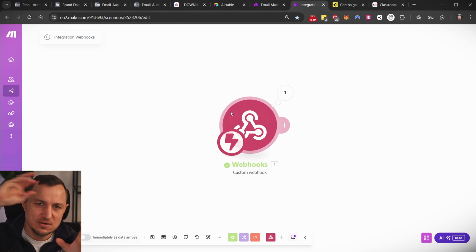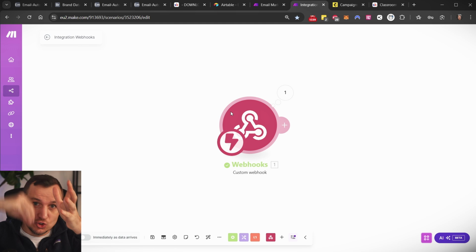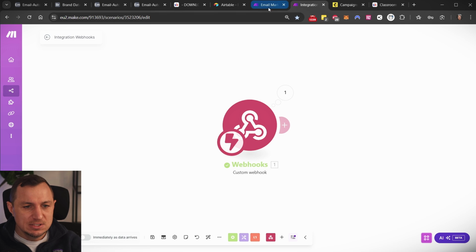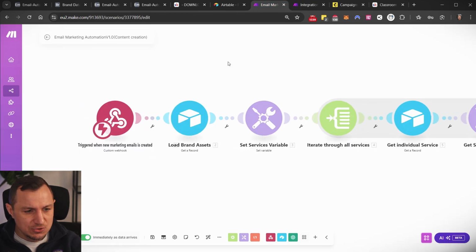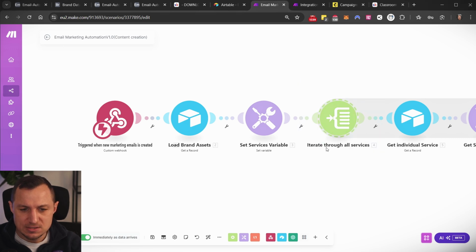We get the data from the brand, and now that we get the brand, we can extract the service for which we are supposed to build the promo emails. All right, so let's build that out. The next thing that we will need to do is load the brand, create a variable, and then we can iterate through the brand's variables, in this case, the services. That's what we're going to build out next.